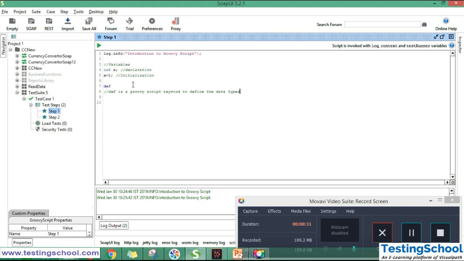So for example, if it is integer, we will mention integer. If it is string, we will write string s equal to some Groovy. Like this we will write. But when it comes to the def keyword, we can write like this: def, I can give string and I can give integer. I can assign any value to the def keyword. So def is a very important keyword to define the data types.